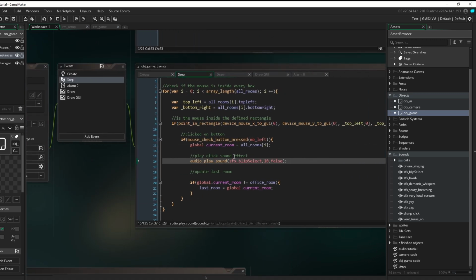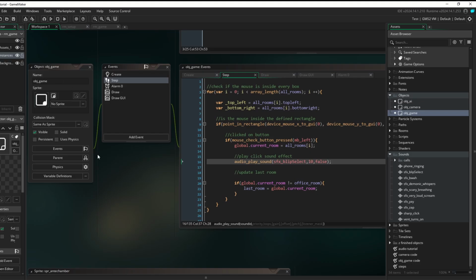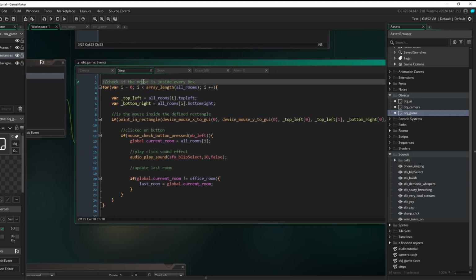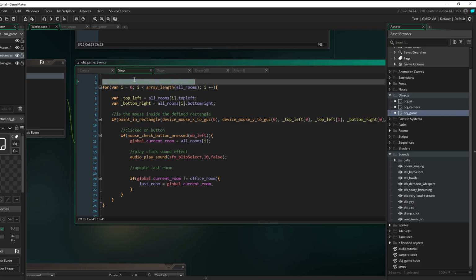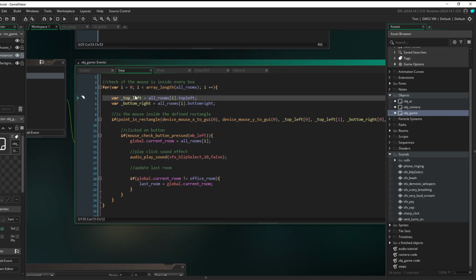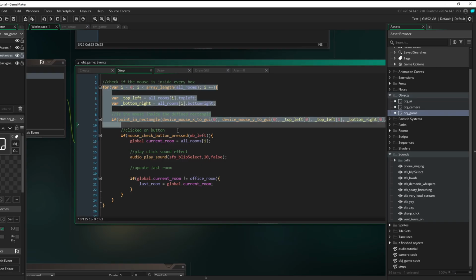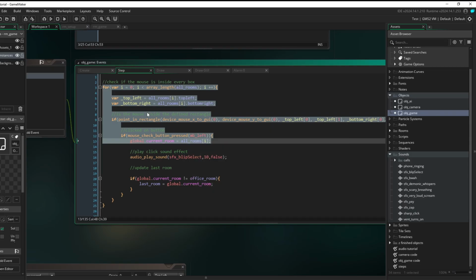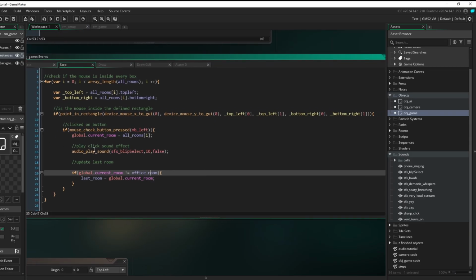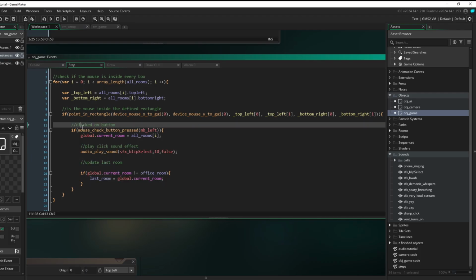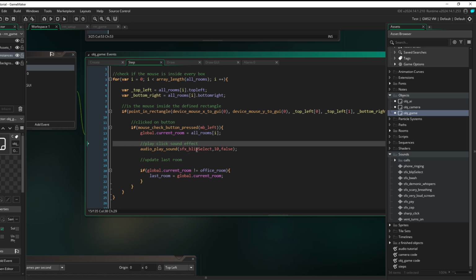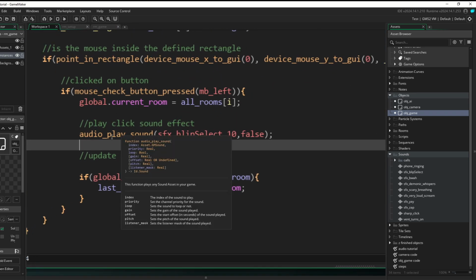So first to start off, we're going to go over here to obj_game. Double click on that to bring it up. And then for the very first sound effect we're going to do, this is the code we have set up for checking if you're clicking on a button. So all of this stuff should already be in your project from a previous tutorial. Now this right here is what we're going to change. As you can see in this if statement of clicking on a button, we're going to add this line of code right here.